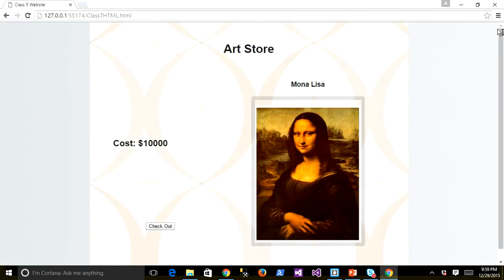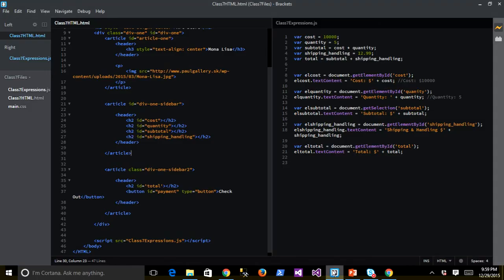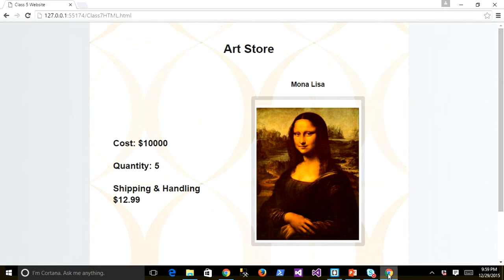Let's see if everything worked out, and hopefully it did. Okay, so it looks like at this point in time, only the cost is showing. Let's see what's going on within our code to see if we can figure out how to get all of the rest of these particular IDs to show. So I have quantity over here. I have my quantity ID. Here's why, because I misspelled quantity. Let's save it. Okay, so now the quantity shows.